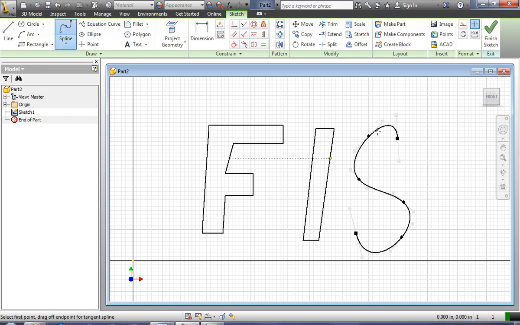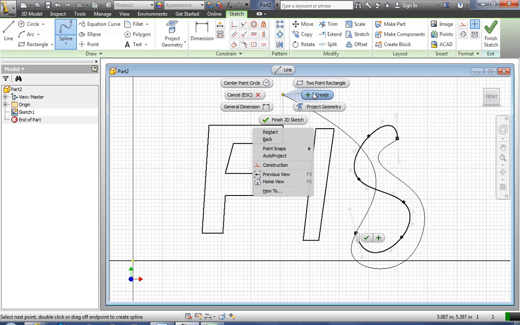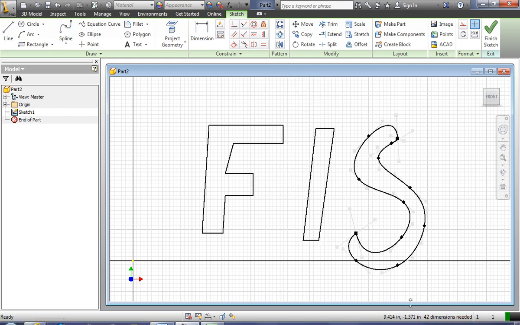I'm going to make another spline, and kind of wrap around this way, clicking as I go, so I can wrap around it, and I'm going to close it off. Actually, I don't want to right click, I want to click on this check mark. Now, the S is too big, right? You see how it's bigger than the rest of it? So what I'm going to do is reposition it. I made it bigger. I'm going to reposition it here.